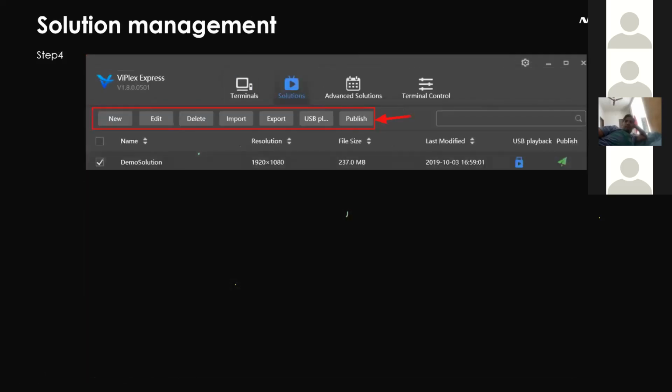And the next step is about solution management. This step is about making new content for our LED screen. You can just go to our software and click solutions. We have these buttons: new, edit, delete, import and export, USB playback, and publish. You can just click new for the first step.